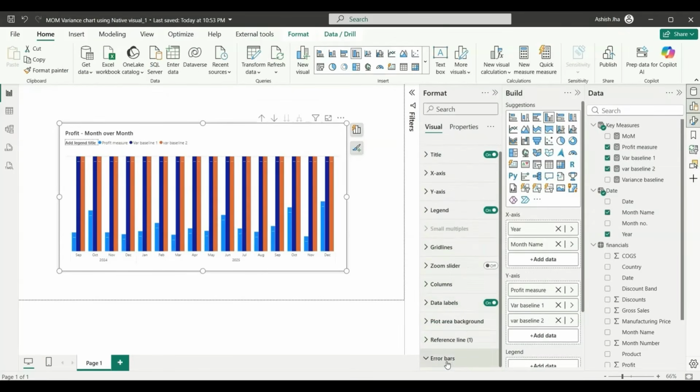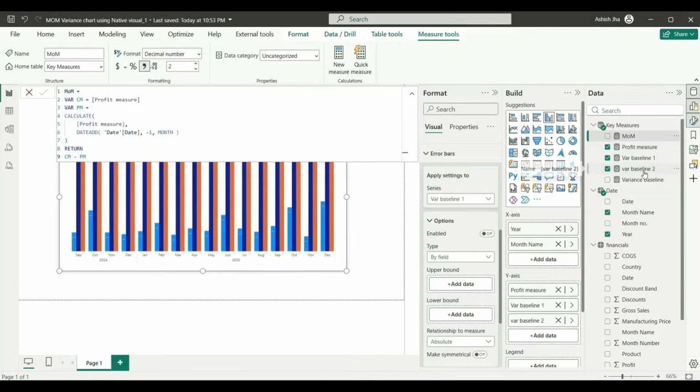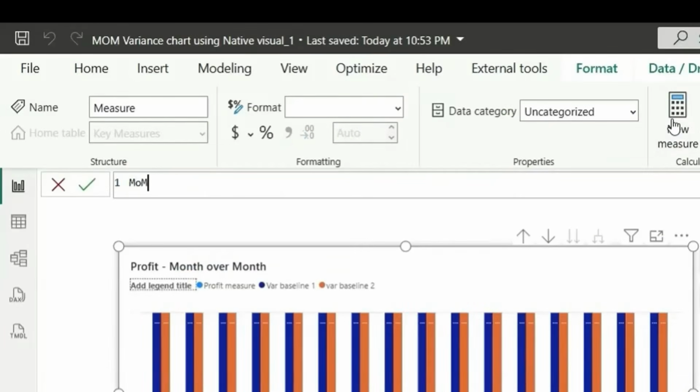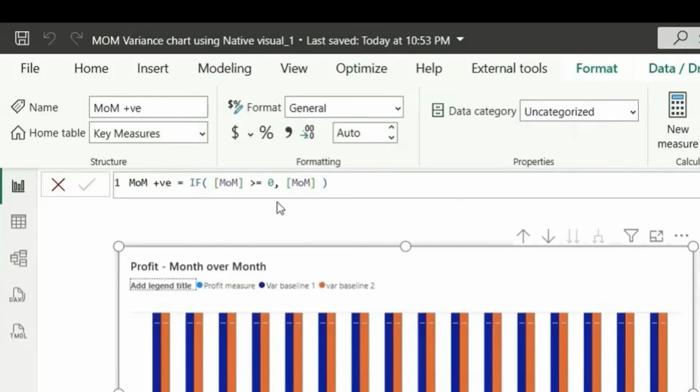So in the error bars, we'll have to use this baseline 1 to add the upper bound for the month over month increase. Now to add the upper bound, we'll have to create month over month positive and month over month negative to create error bars for positive and negative. So let's create a new measure and let's say month over month positive, and this will be if the MOM is greater than or equal to 0. In that case, I'm going to use this MOM, and this is our month over month positive.